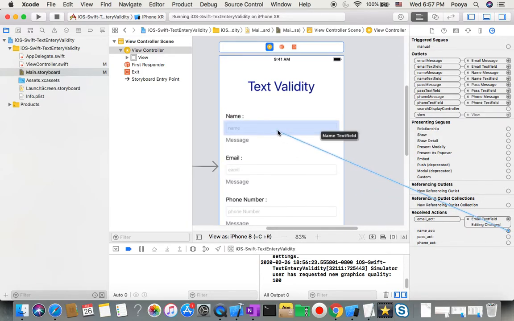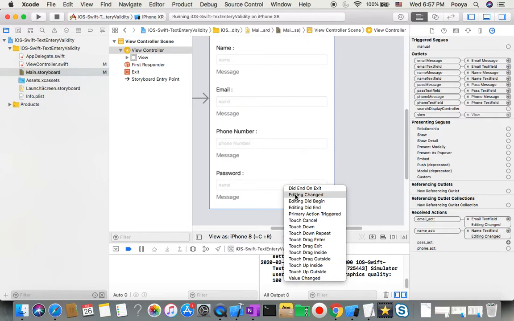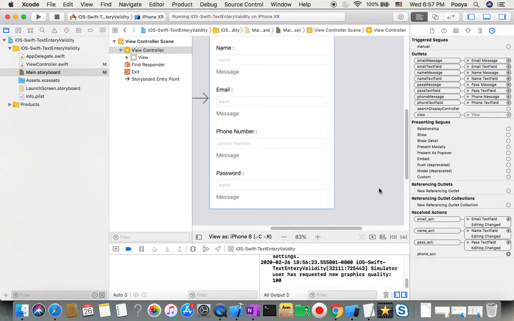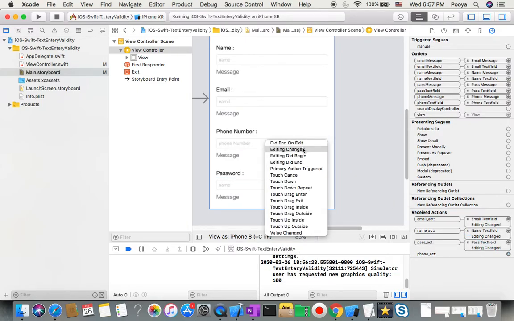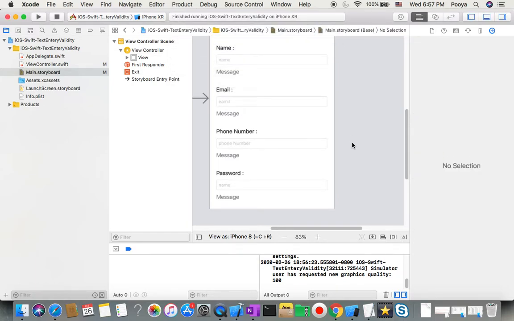For name, edit change. For pass, we don't have it here. I need to take this a little bit upper. Yes, so for pass, edit change, and for phone, edit change. Okay, now I run this again. So it should work now.